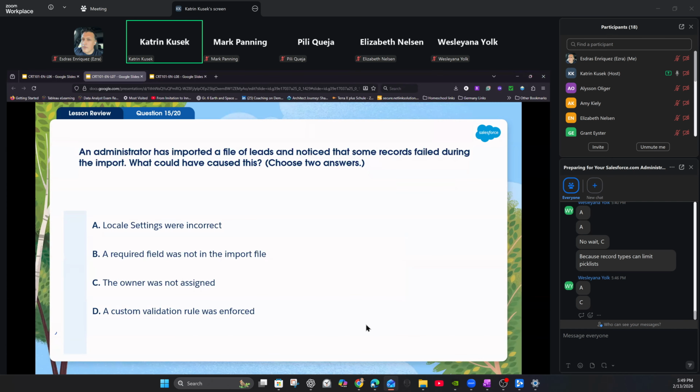Now an admin has imported a file of leads and noticed that some records failed during the import. What could have caused this? Choose two answers.